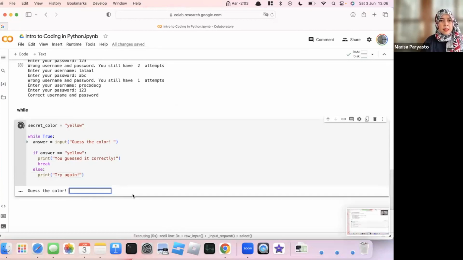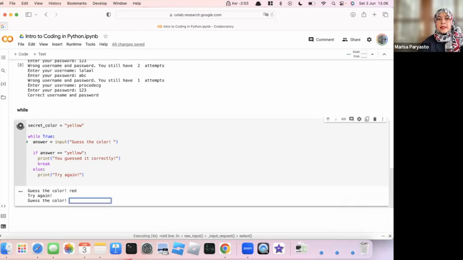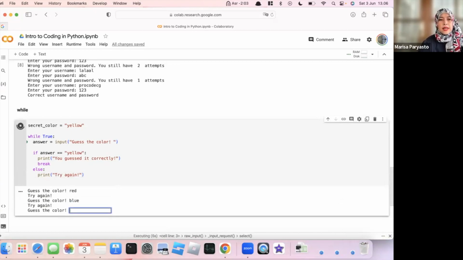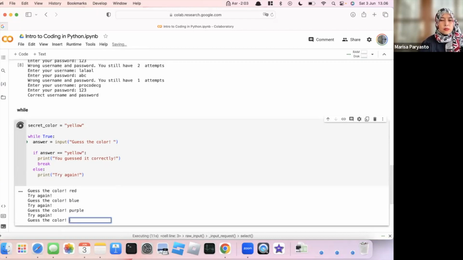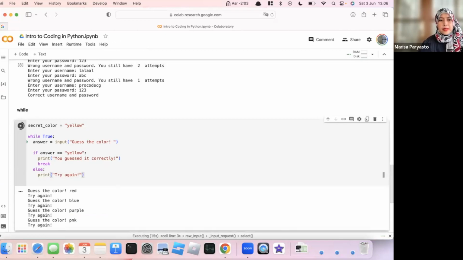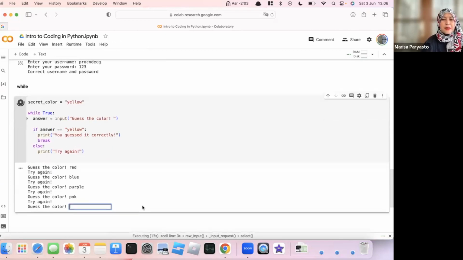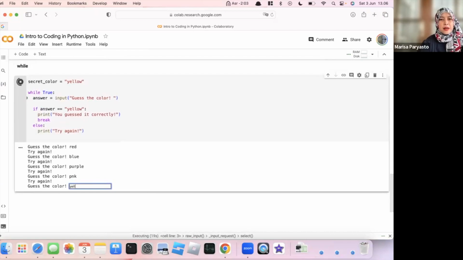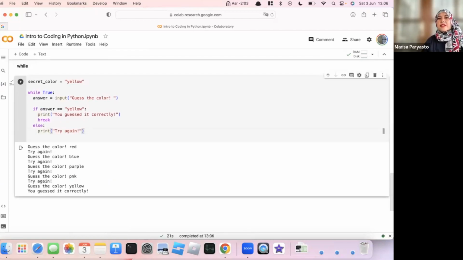Yeah, let's try. Guess the color: red. Try again. Guess the color: blue. Try again. Purple, probably? No. Pink? No. Okay, typo. Yellow. Yeah, you guessed it correctly.